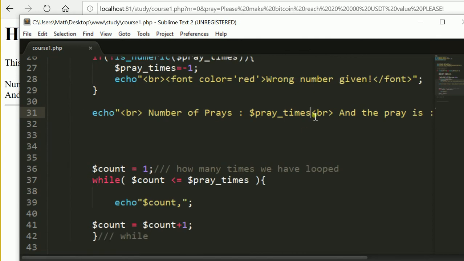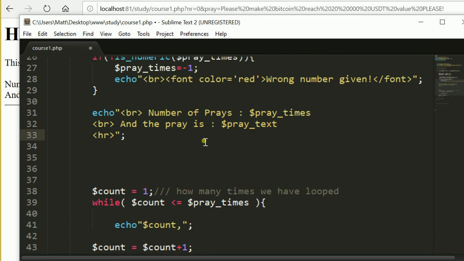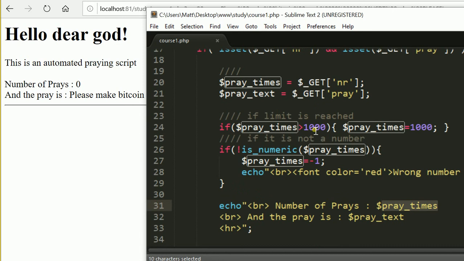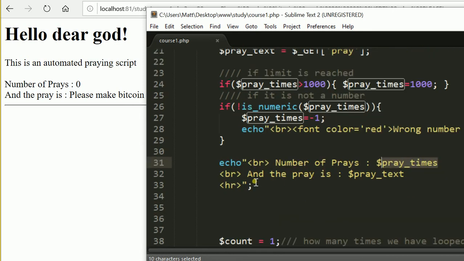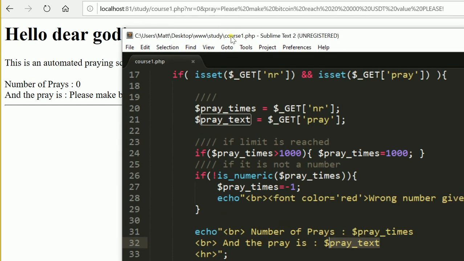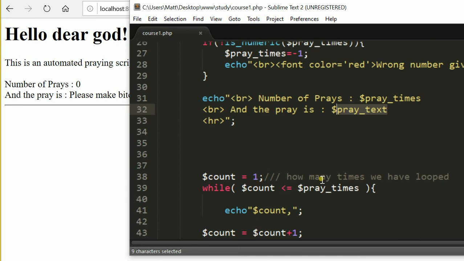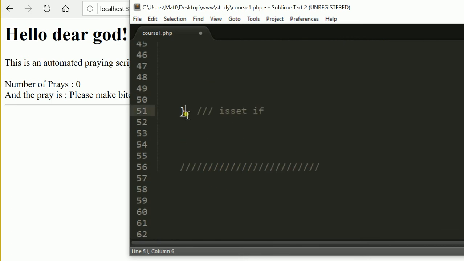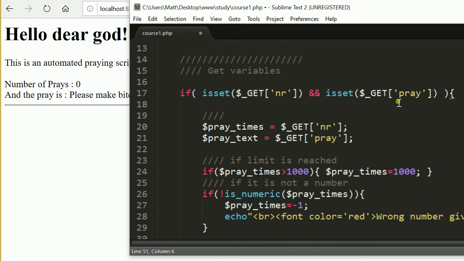Then there is this text, which I multiplied into 3 lines, so I will show it back again. So this is the number of prayers, this is the variable which we have checked before, and prayer is the text the user has inputted through the URL. And then we are doing the actual function itself, the actual praying itself, and this is the if statement which we have set up earlier.